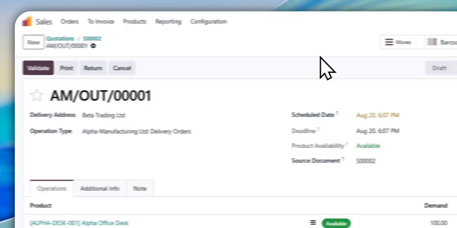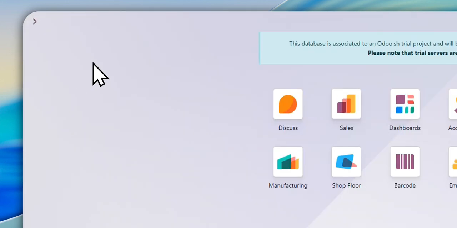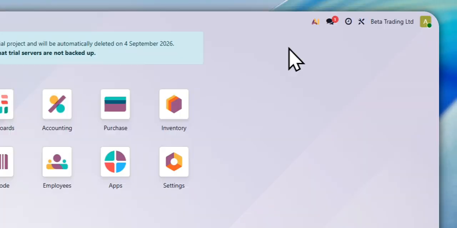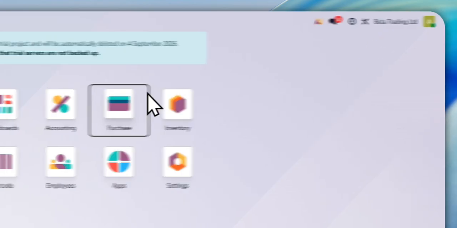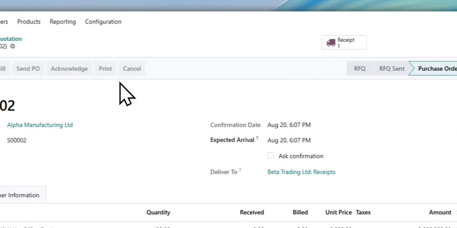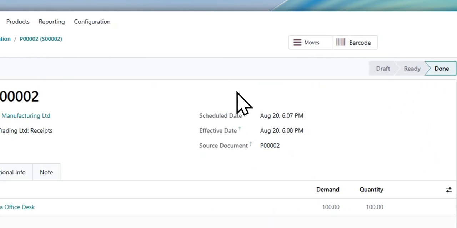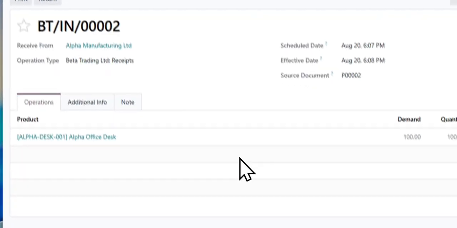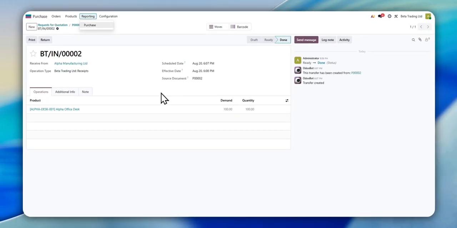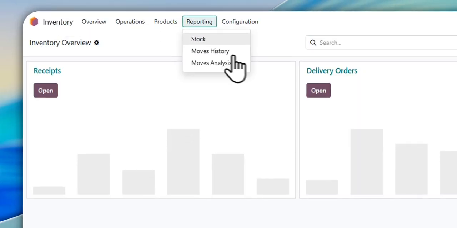When we confirm this and deliver, the stock will go out from here, and we will see whether the automatic sync functionality is also working or not. We will see the receipt is also validated. Here we have. So we will sell and receive the stock in this company, Beta Trading Company.